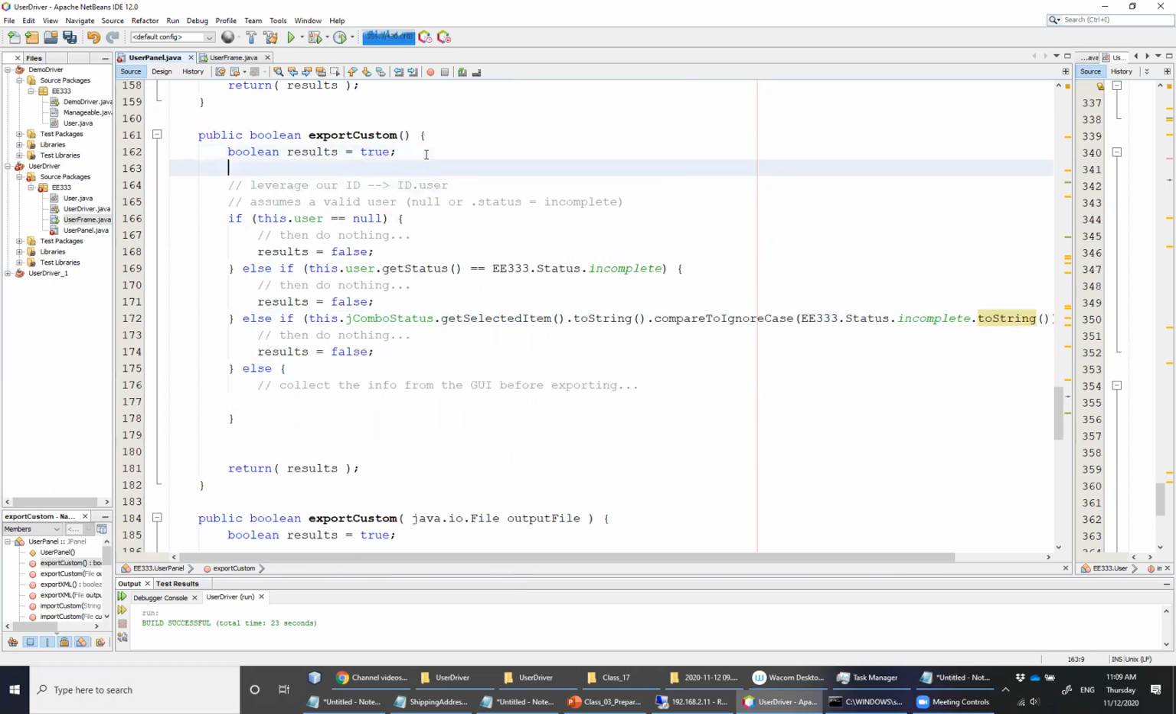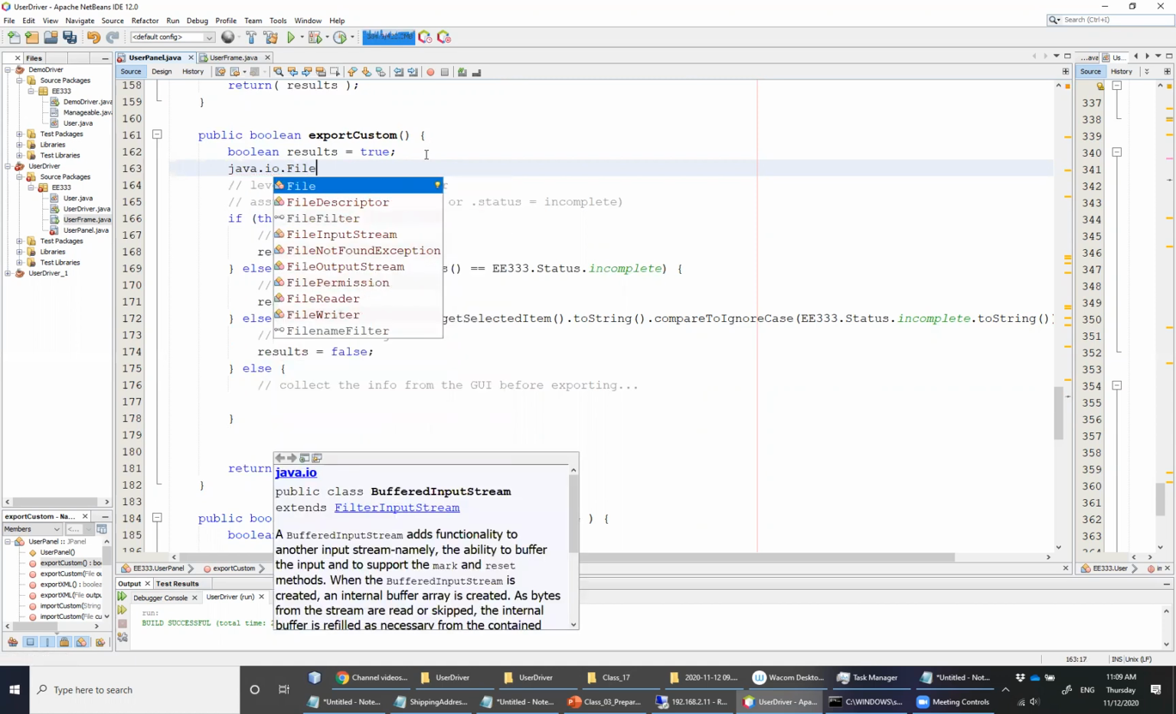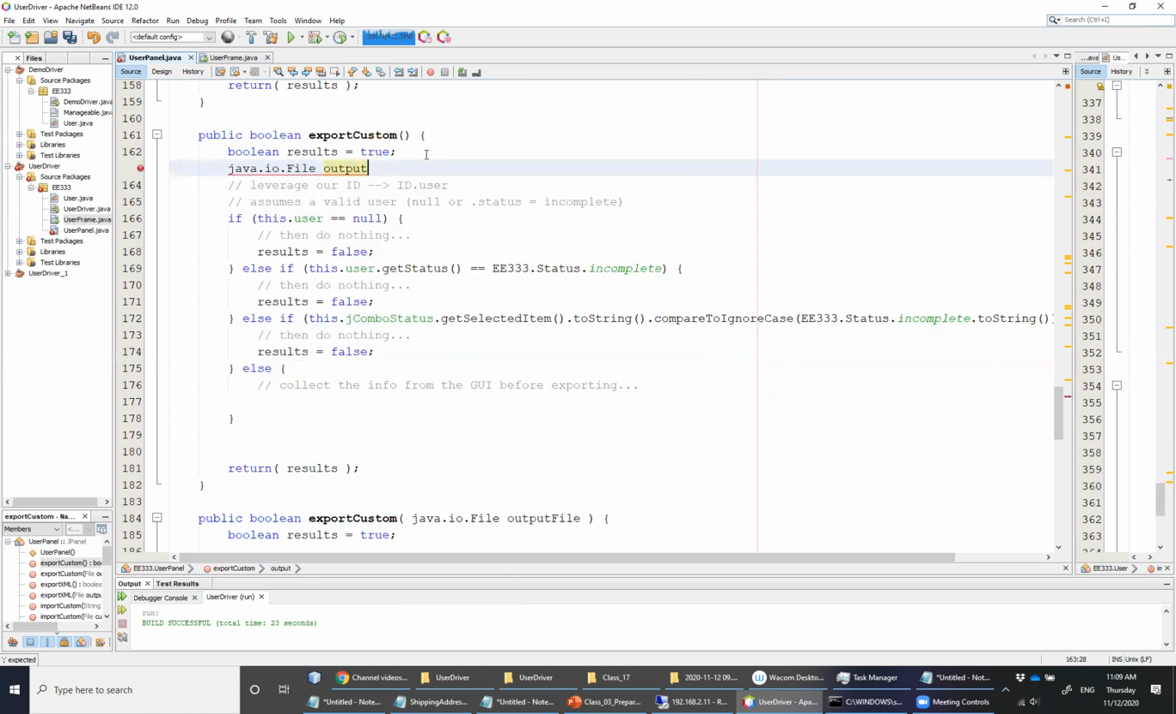Well, the first thing that we want to do is create a temp user, or rather a temp file. So we want to create an output file, and it is going to be a java.io.File output file. And what we want to do now is initialize it to the fabricated file name.